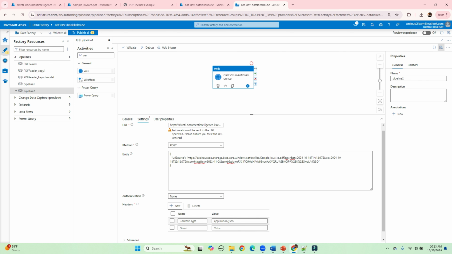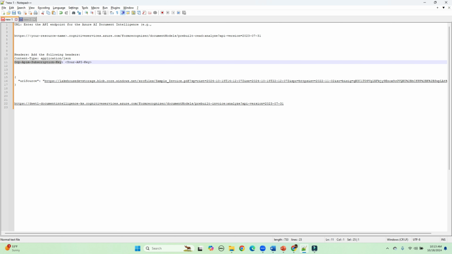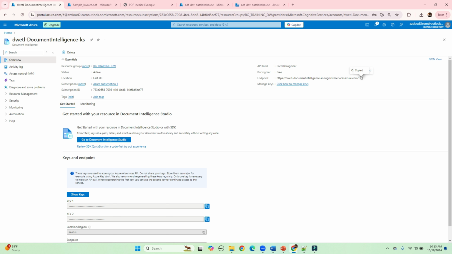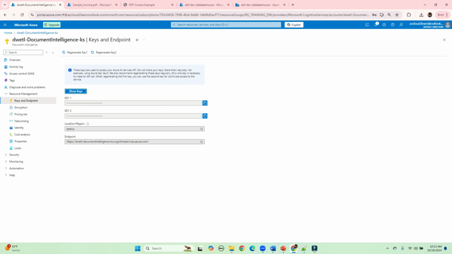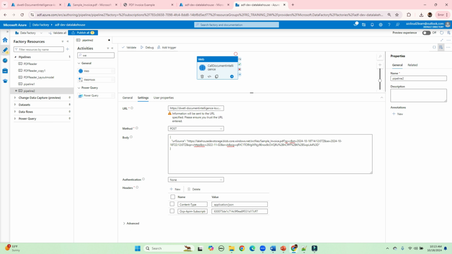And next, we need the OCP subscription key. To get the subscription key, go to document intelligence, click on manage keys, click here to manage keys. Show keys. I'm selecting key one and pasting it here. Successfully configured the web activity for the first step.